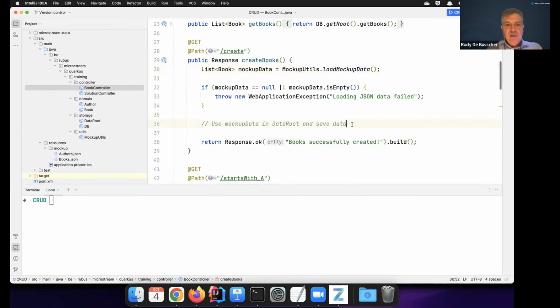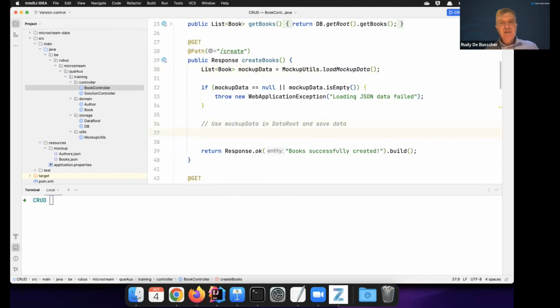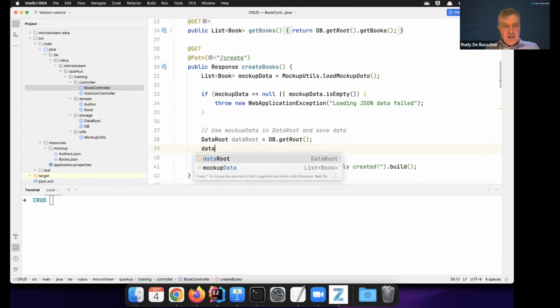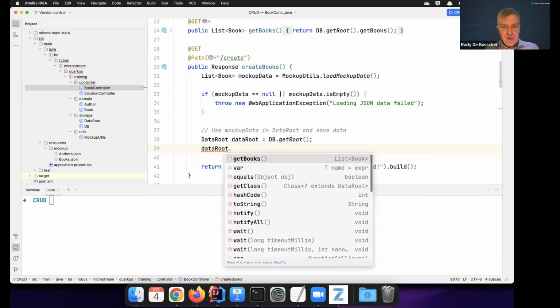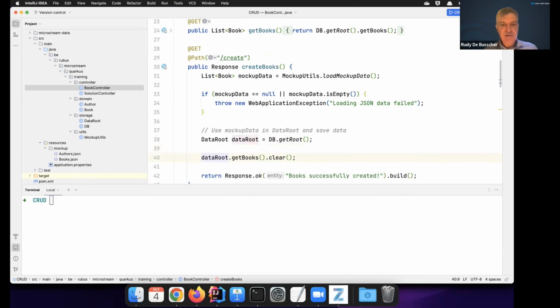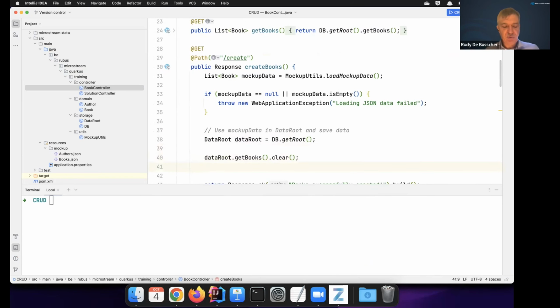So how do we save data then? Initially we don't have any data. So if I would start it now and get all the books, it will just return me an empty list. So how can I save something to the database? Let's start by accessing the root. In this case, I'm going to clear all the books which I might have. So if I already have data, I delete that data.